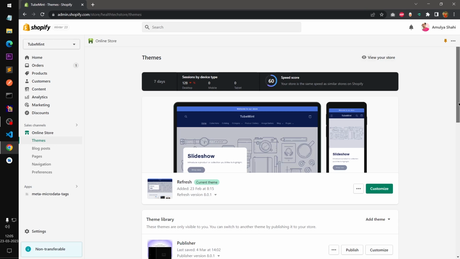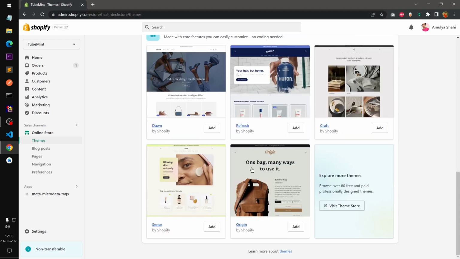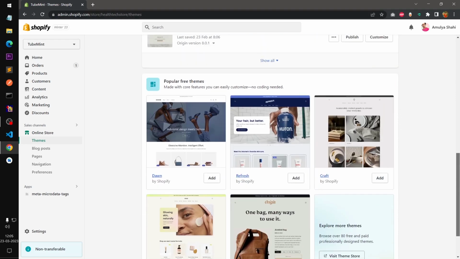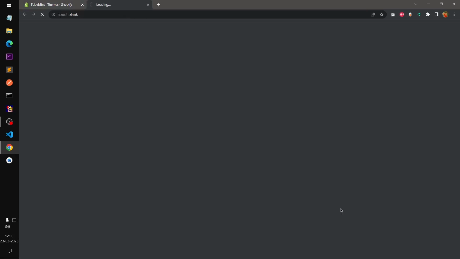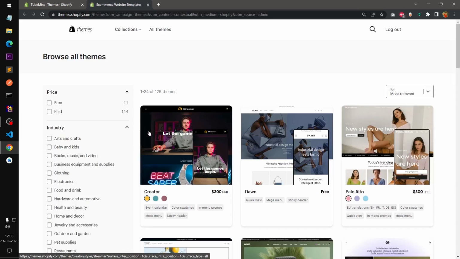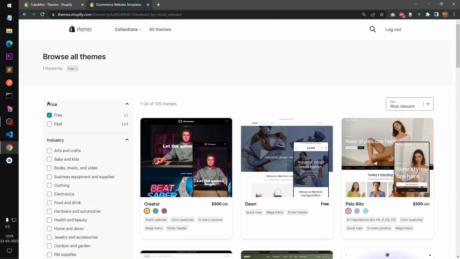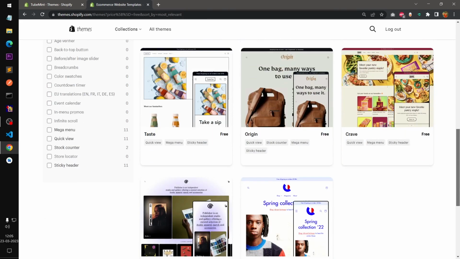To install it, you simply log into your Shopify admin and then go to this section, popular free themes. If you don't see the Refresh theme here, you can visit the theme store, and here you can just filter themes by free themes. So okay, just check these free themes. There are 11 free themes, and just look for Refresh.